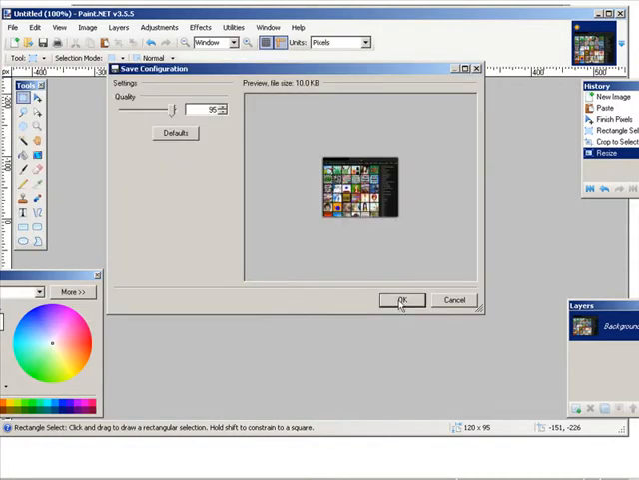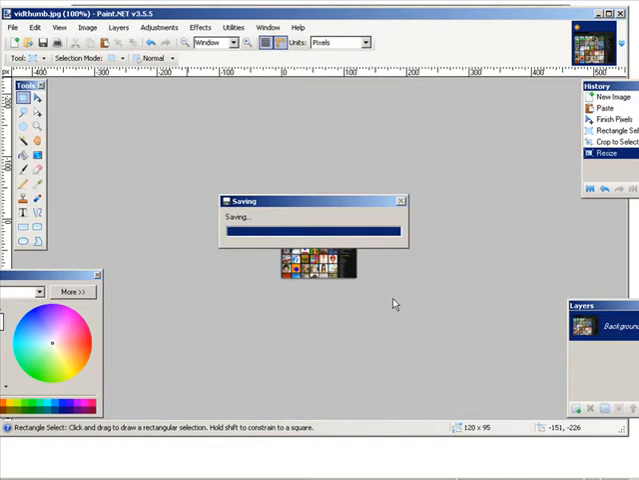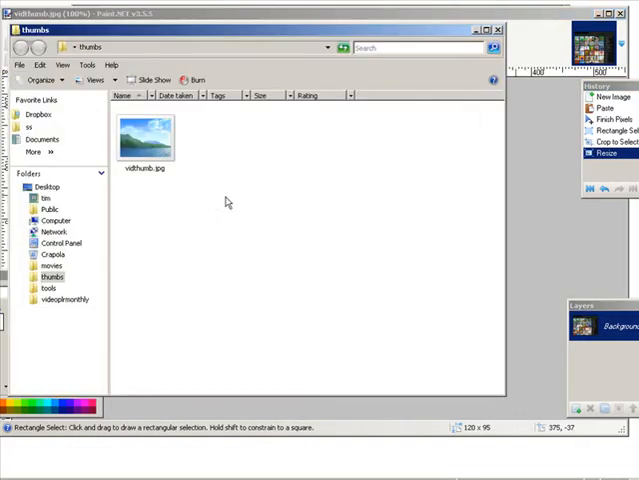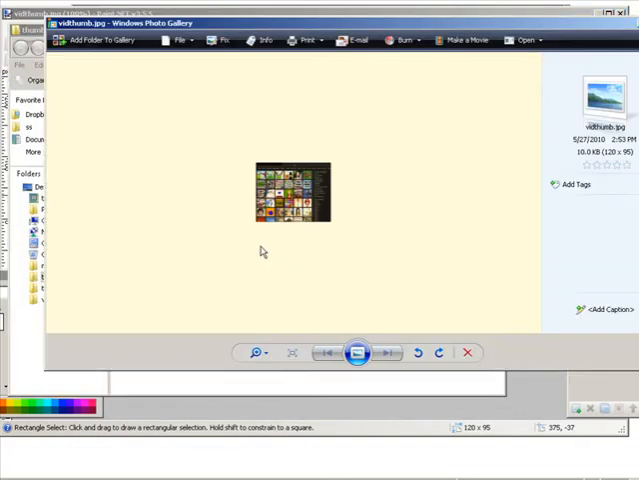Okay, now we have to go through here. So we'll click OK here. Just take the default. Okay, and in our folder here's this thumb. So we can click on that, and as you see, there it is.